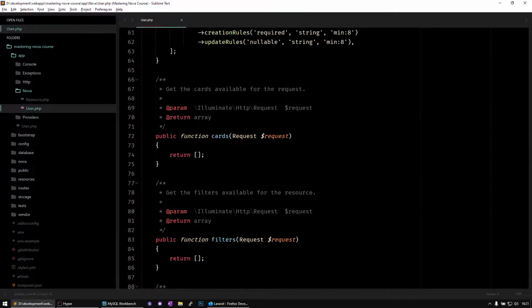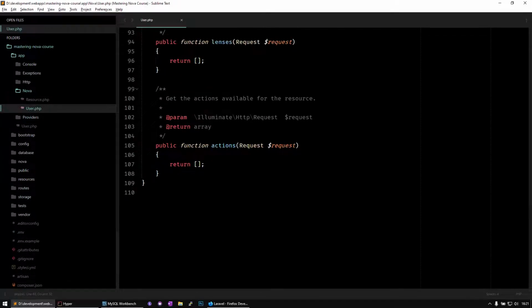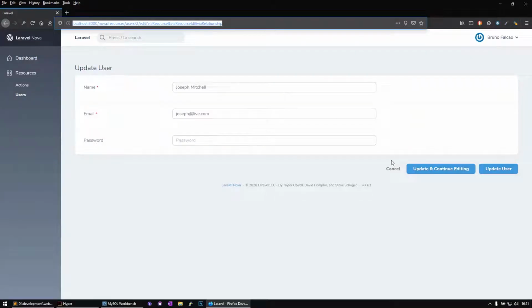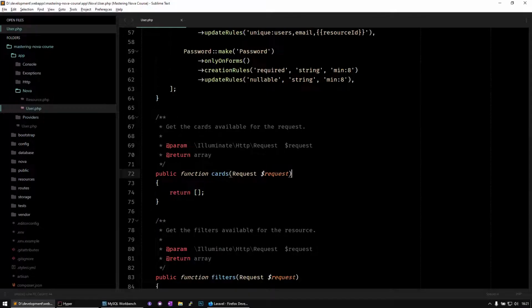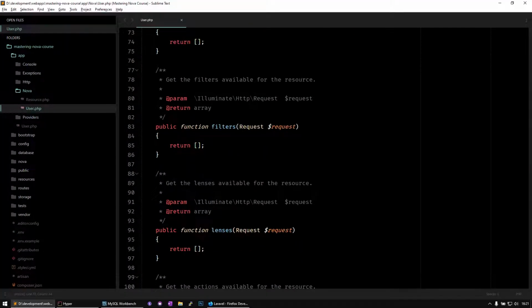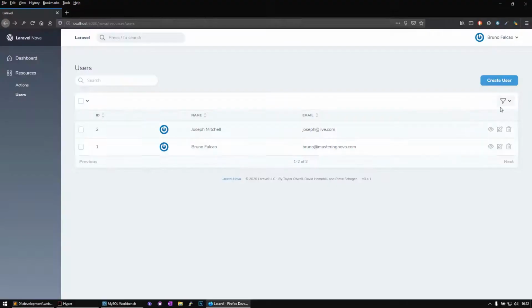Finally, we have cards, filters, lenses, and actions. All of these are components that you can create to enrich your resource. So when you are here on the resource on this page, you can have cards that appear here on the top. So specific widgets of information that you can have. A filter, it's also connected here on the right.